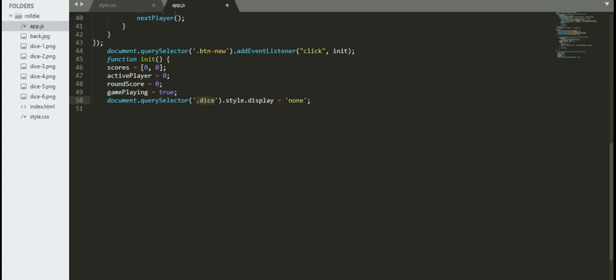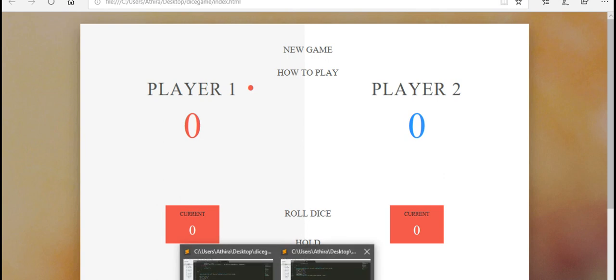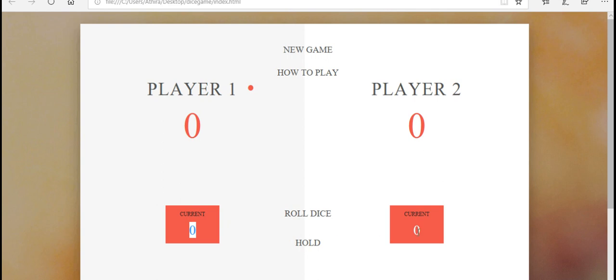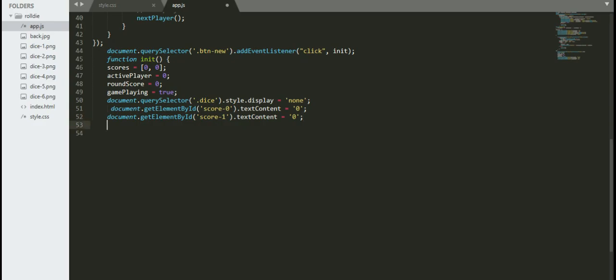Now here in the game, by clicking the new button, you can see that the scores of both the players are the same, 0. So we have to set that. That is, we will give document.querySelector, get element by ID, and we will set the text content for both scores of the players to 0. Similarly, we can see here that the current scores of both players are set to 0. So we have to give the corresponding functions for that also. So we have to set the current score to 0, and for that we will give this command.